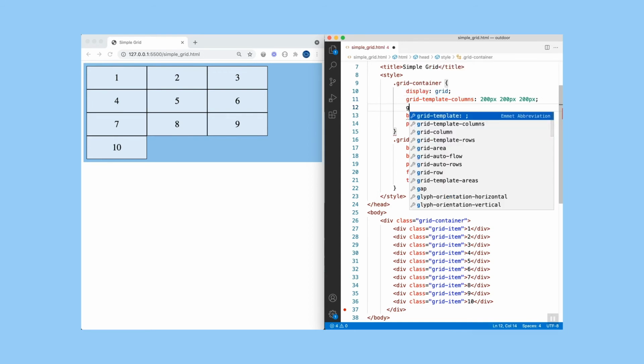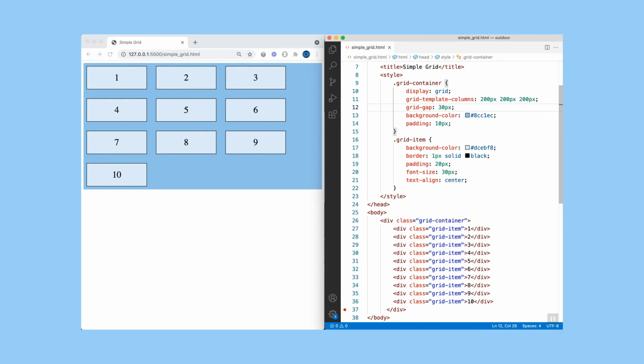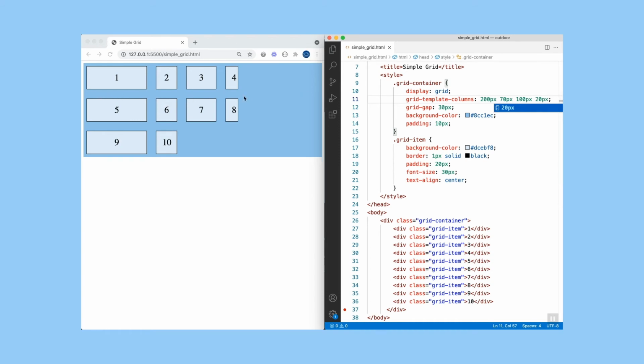We can also give a grid gap to the areas between our columns and rows with the grid gap property. I could give that area 30 pixels, and now the lines between the columns and rows will grow by that size. Let's try 4 columns with a 4th value. Let's give differing lengths this time as well. Something like 200 pixel, 70 pixel, 100 pixel, 20 pixel. Now I have 4 columns of different widths. You can use other measurements like EM or auto as well. But instead of percentages, we're going to use a new measurement called FR. More about FR in a minute.